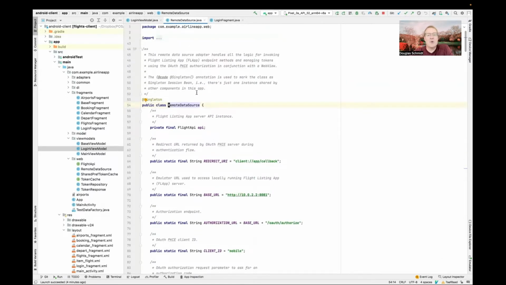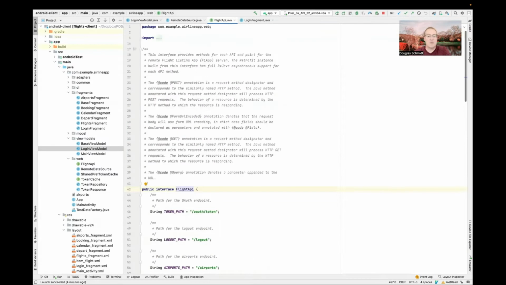This remote data source is going to be marked as a singleton, which means there's just one instance of it that's shared by all the components in the app. Don't have to do it that way. I just made it easier for our example because we only have one server we're talking to here. And we define ourselves an instance of something called a flight API. And I want to go look at that because that's really important.